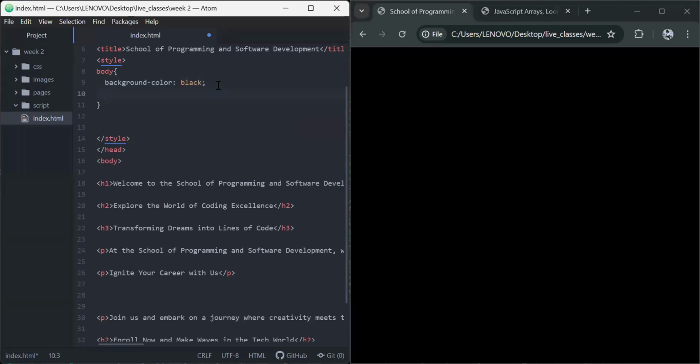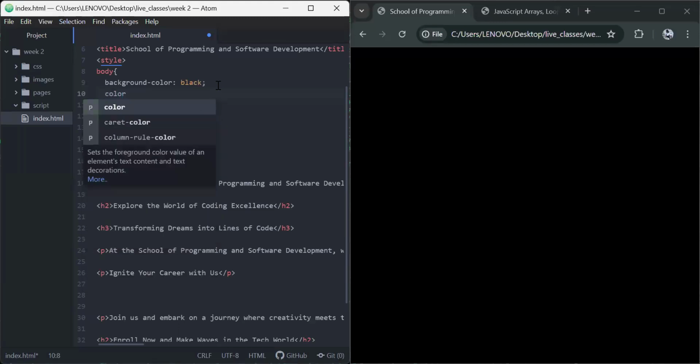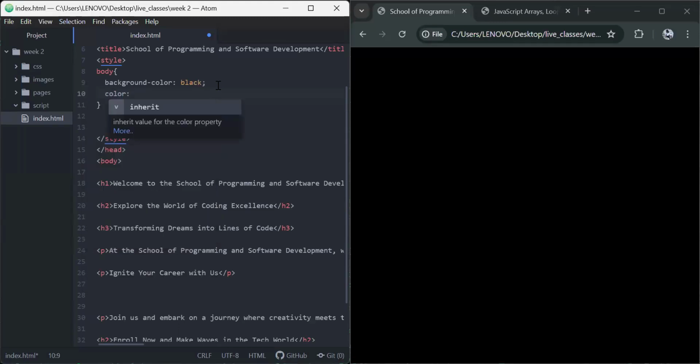So to apply color to our text, we say color as the property, and then specify the text color we want. So I'm going to use a hexadecimal value for this, and it will be white. So white is just the 6 characters, and I'm going to close this.